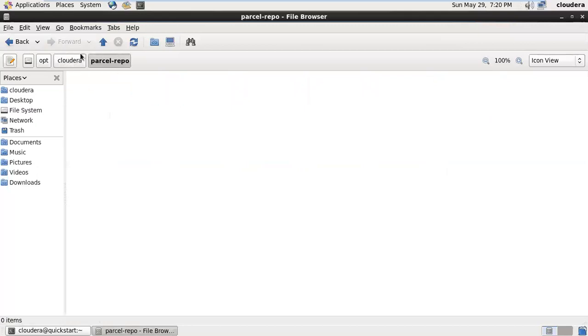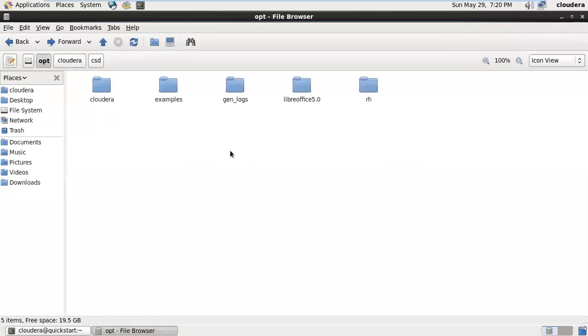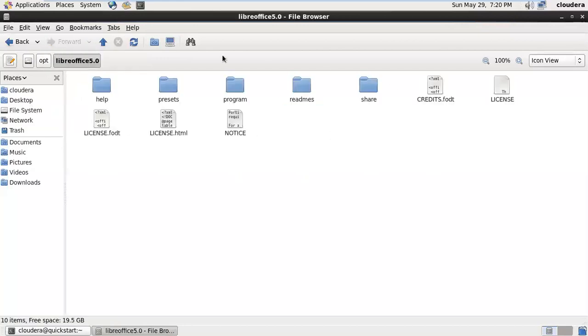And you can see the parcel repos, CSD, there is nothing. So its installation is both through the parcel setup and through the Cloudera Manager as well. Okay, and you can see LibreOffice also. LibreOffice by default will not come with your CentOS, so you have to install separate packages for that. You can pretty easily find in Google how to install LibreOffice in CentOS.